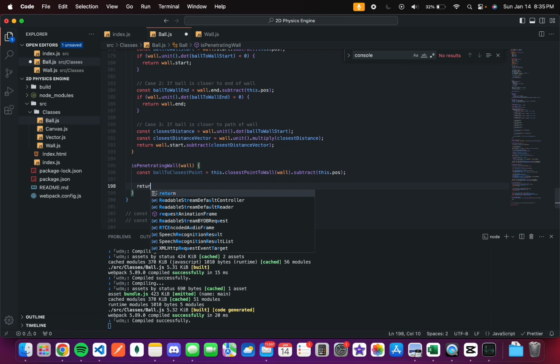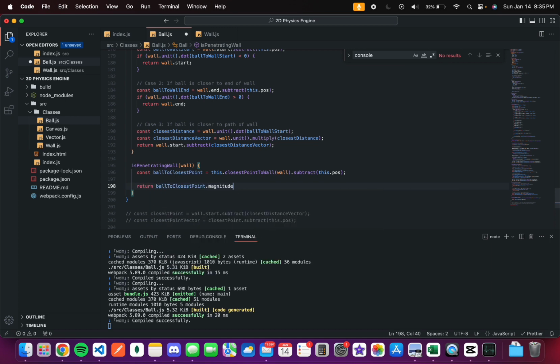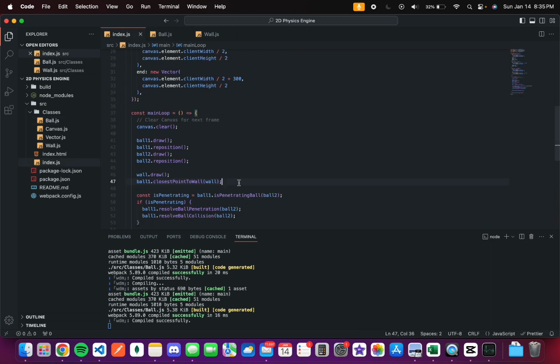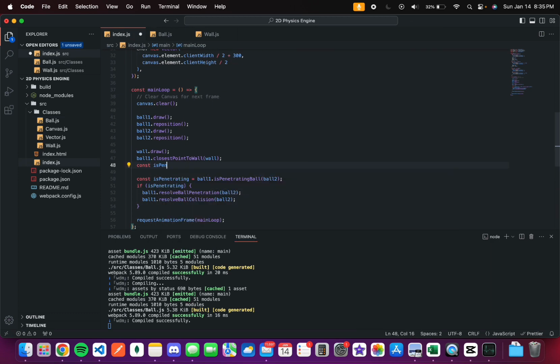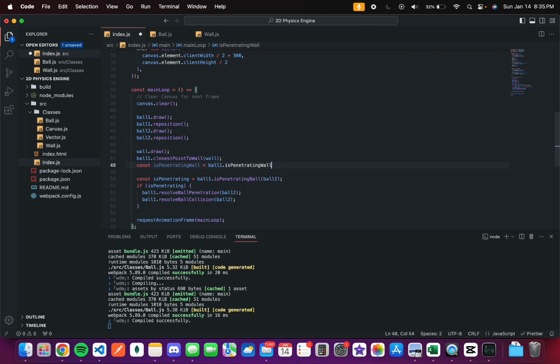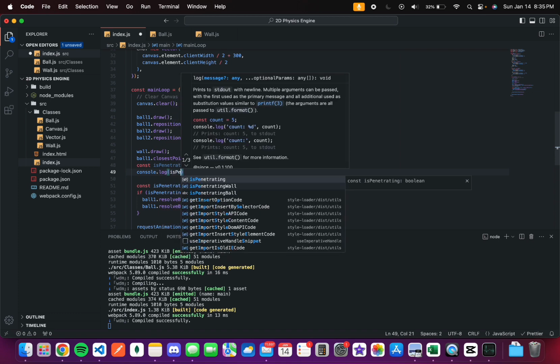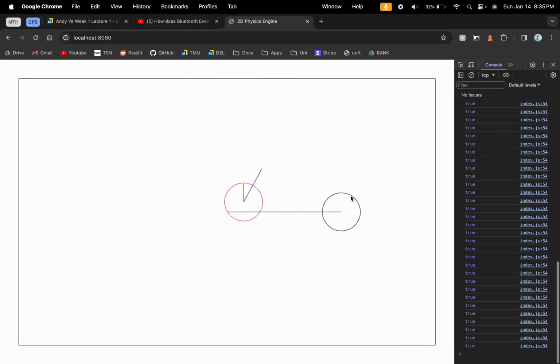And all we have to do is return whether or not ball to closest point dot magnitude is less than or equal to this dot radius. And this checks whether or not it's penetrating. So now if we check, equals ball1 dot is penetrating wall, and we console.log it, you can see it is penetrating, and now when we move it away it's not, so it works.